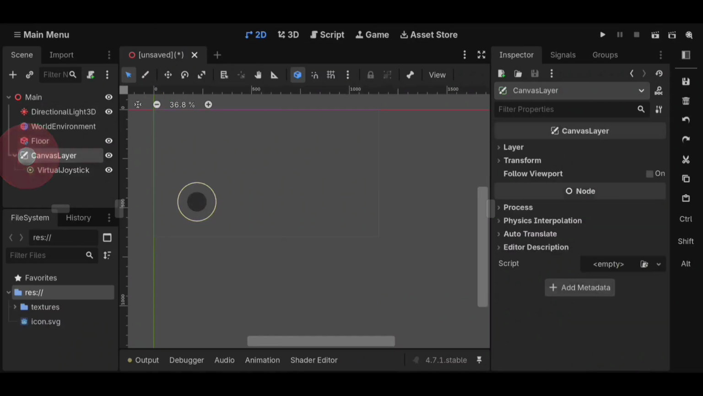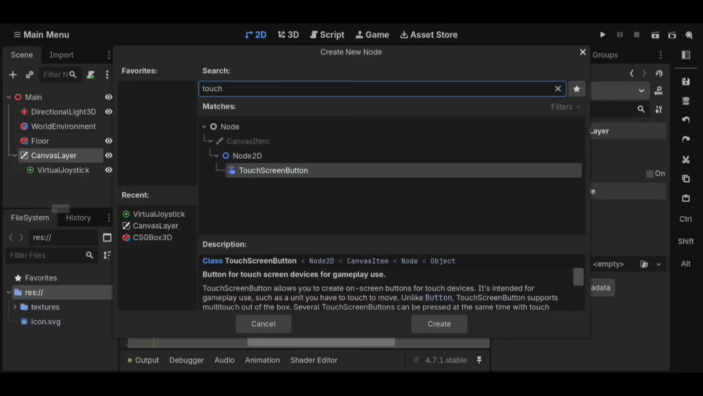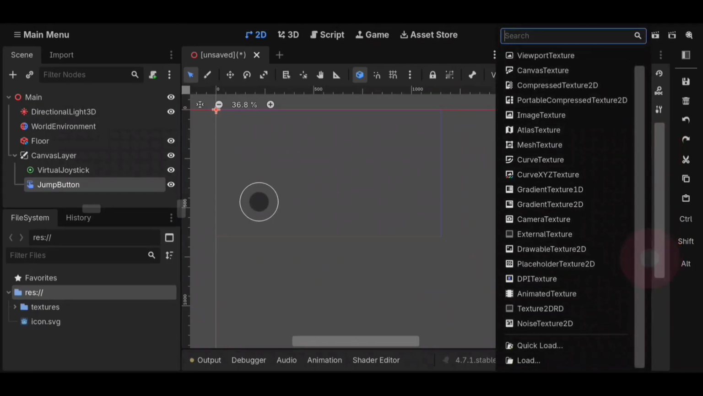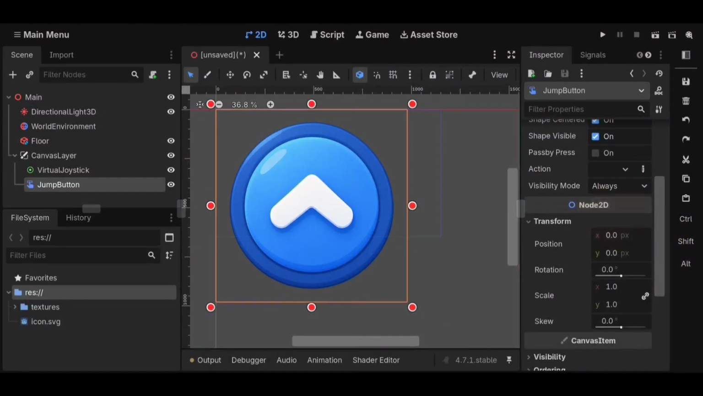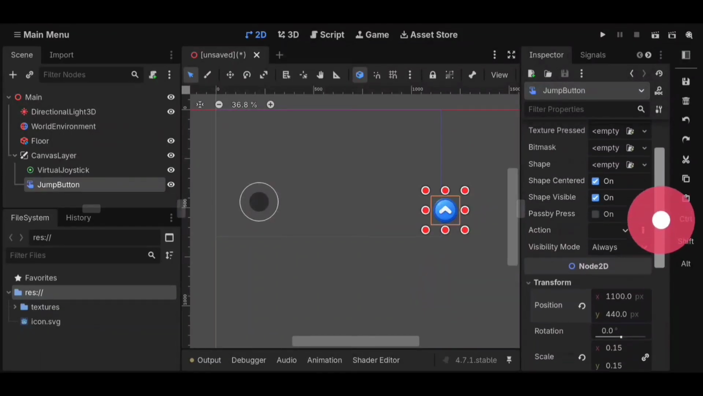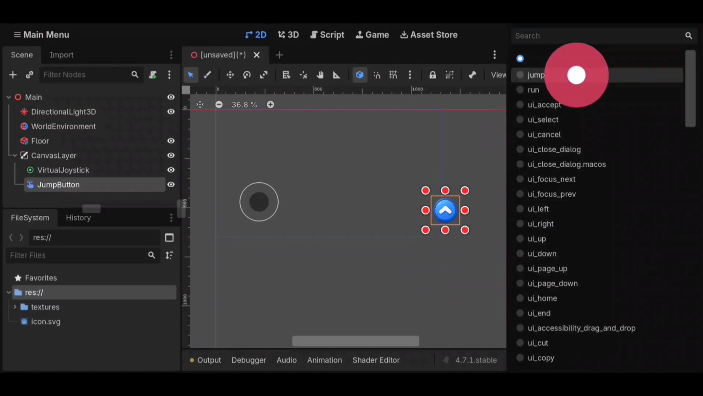I'll go back to the canvas layer, long press it, and add a touchscreen button. I'll rename it to Jump Button. From the inspector, I'll open Texture Normal, select Quick Load, and choose my Jump Button texture. The button is currently too large, so under Transform, I'll change the scale from 1 to 0.15. Then I'll set its position X to 1100 and position Y to 440. This places the jump button near the bottom right side of the screen. Now, under Action, I'll select the jump action that we created earlier.